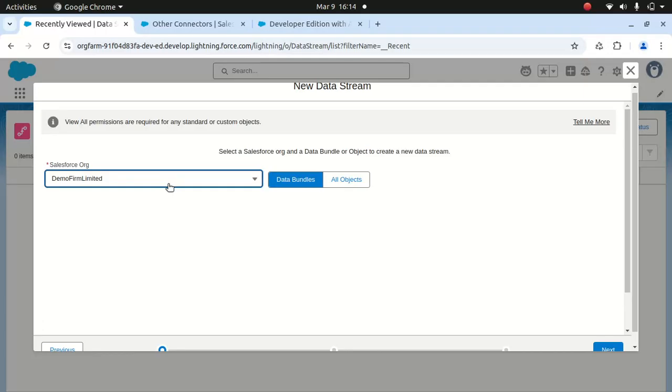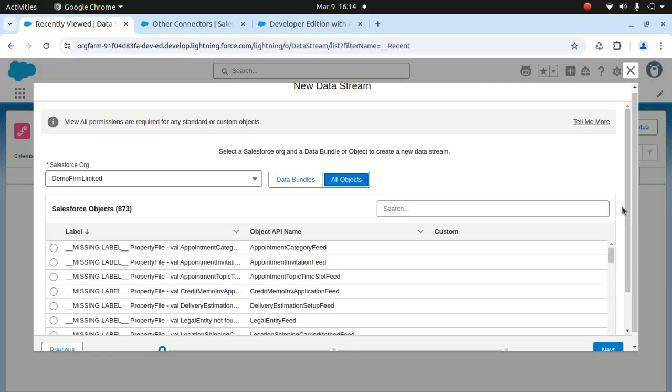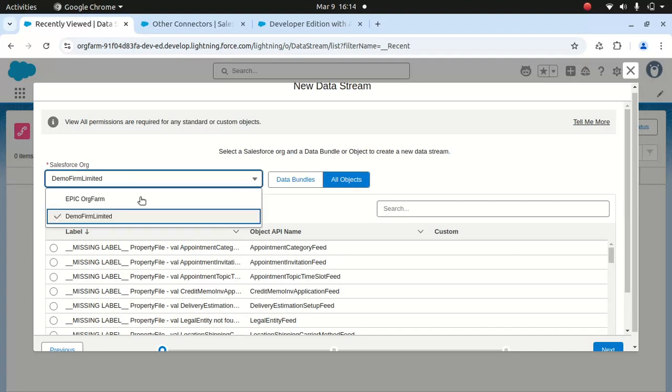Now, if you're somebody who's using the Trailhead version of Salesforce, you might see very few limited options, right? That's this one, Epic Org Farm, and that's the only thing you could fiddle with. Now you could bring in different orgs. You can connect to Marketing Cloud, you can connect to your Commerce Cloud, you can connect to Snowflake. All the good things you can do, right?